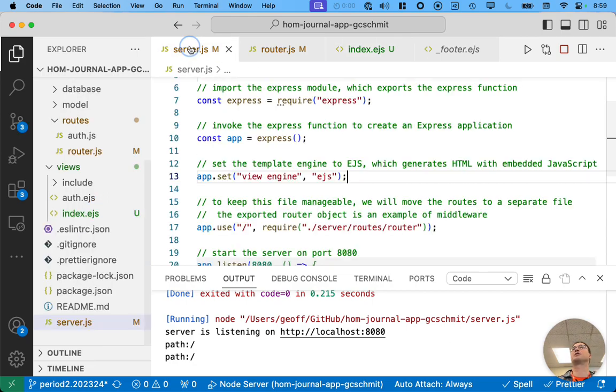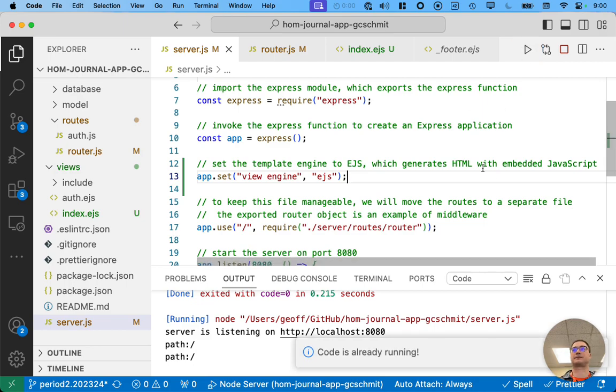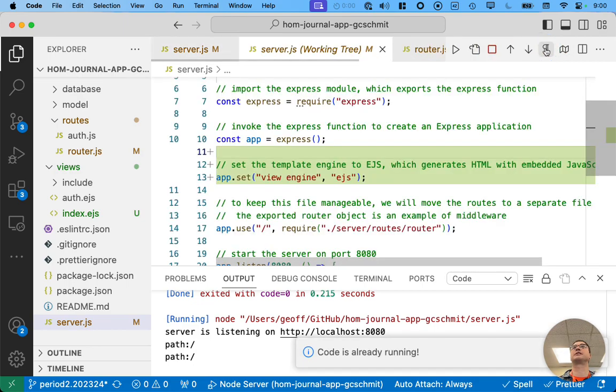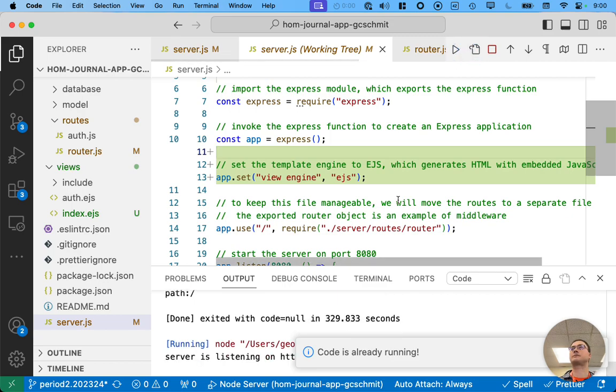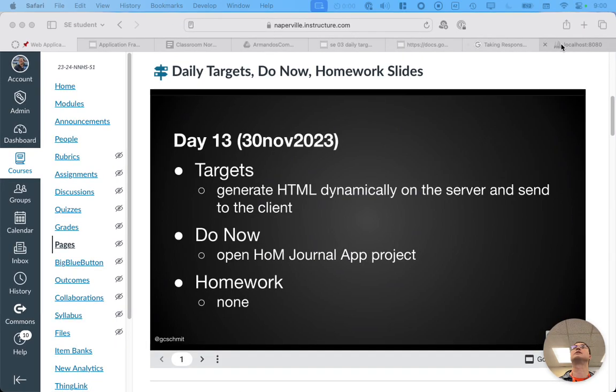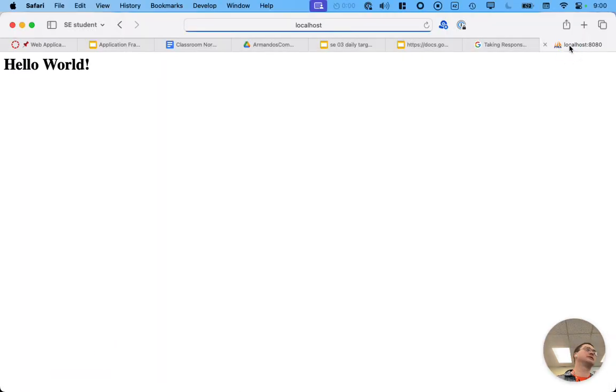Then if I were to go back and run my web application from the server, the code is already running, so restart it. Refresh my page. Okay, there's the HTML. Now it's an H1 element, right? So we actually sent HTML instead.